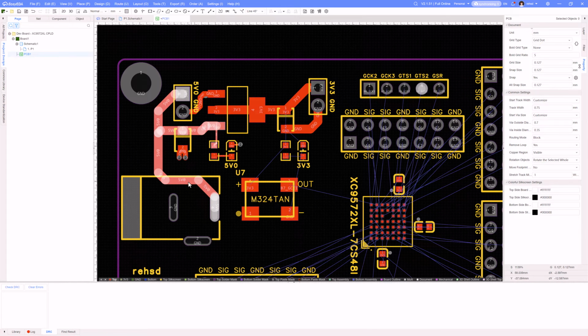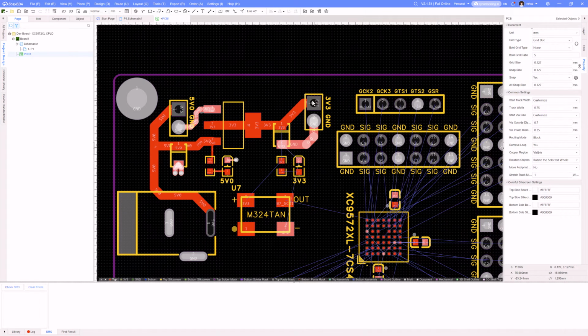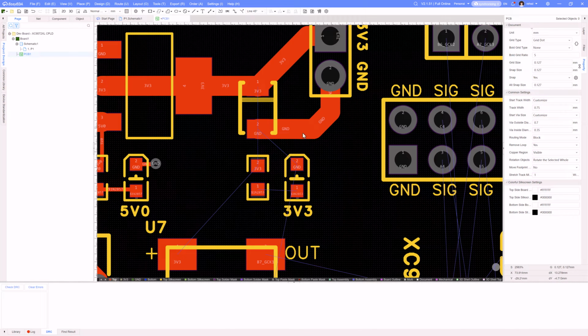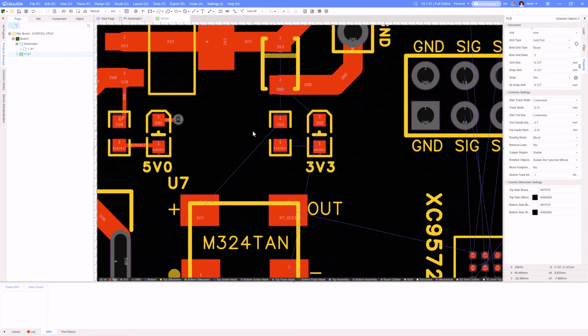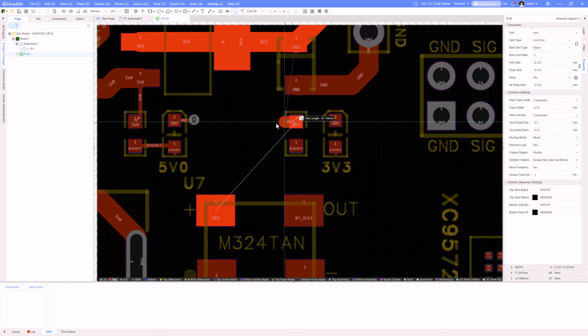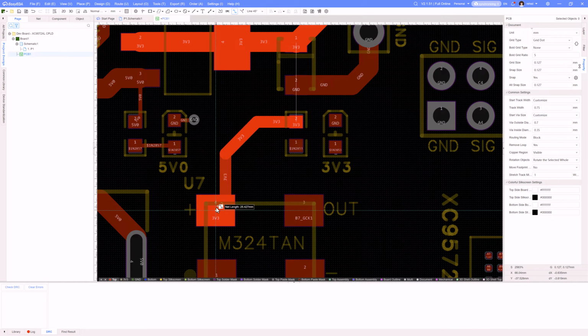But I'm running this 5-volt over here. These will get to ground planes. There's a 3-volt plane, so I don't really have to connect any of the through hole 3-volt stuff. But like this is a surface mount, so it needs a connection. So let's do that.